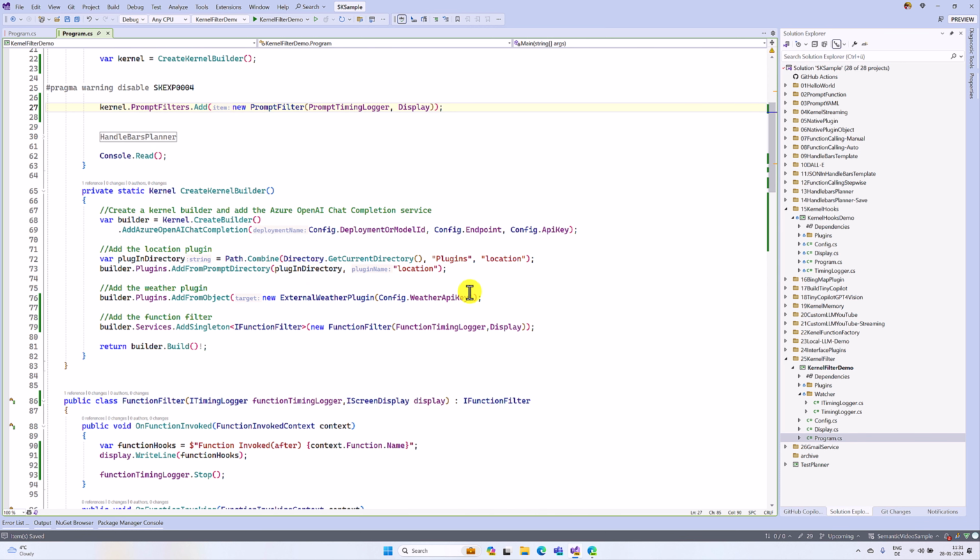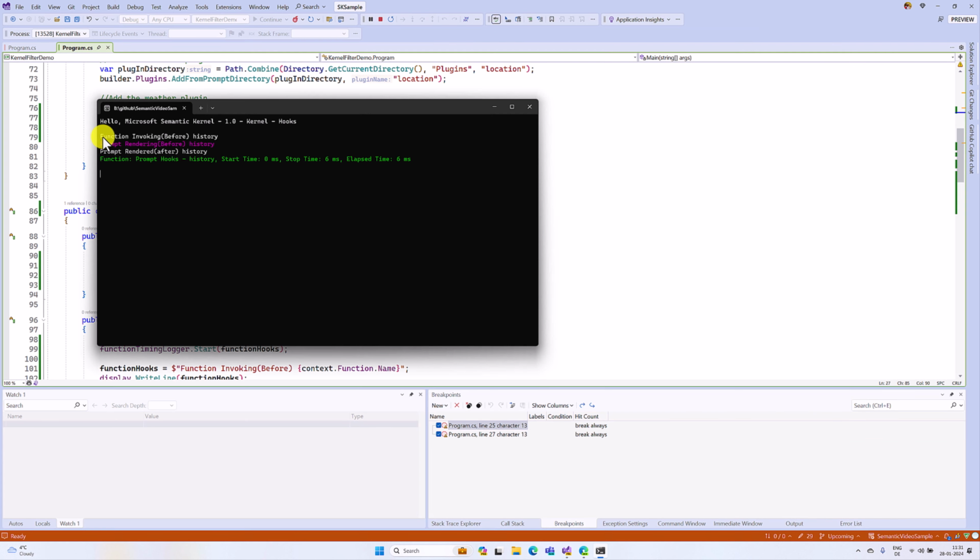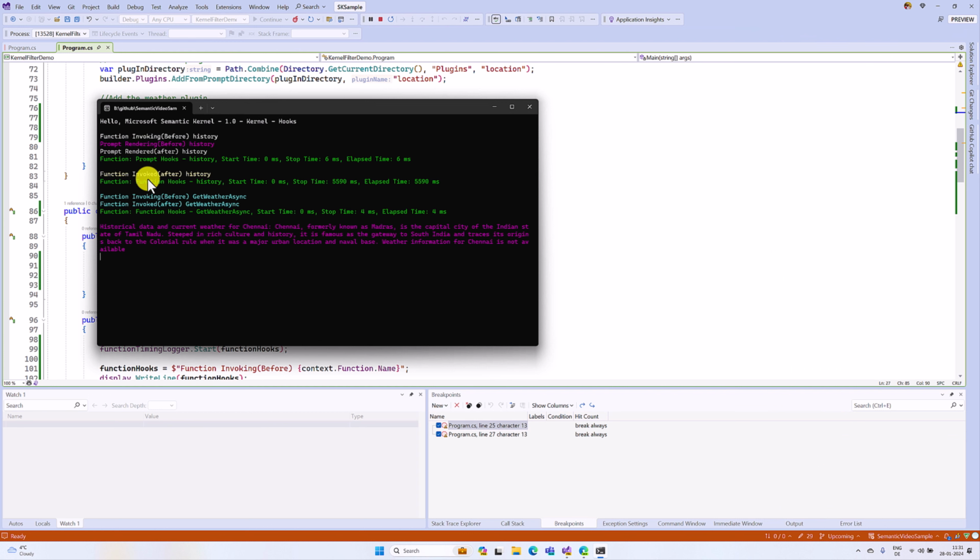Now we run this application and see the result. Function invoking is called. Next, the prompt related information. Again, the plugin related function invoking is also called. So it's the same as our kernel hooks. Now the kernel hooks are completely obsolete. We have to use the filter concept.